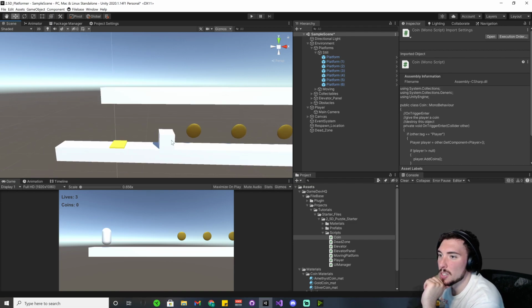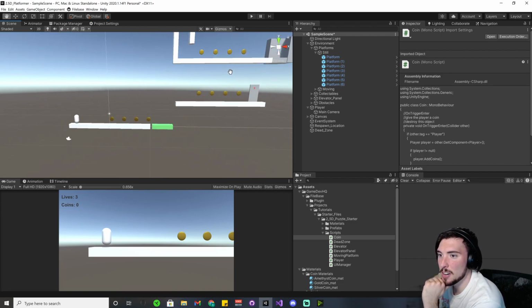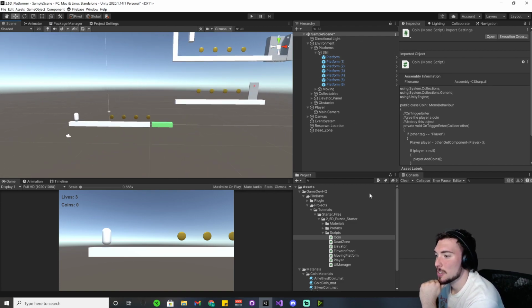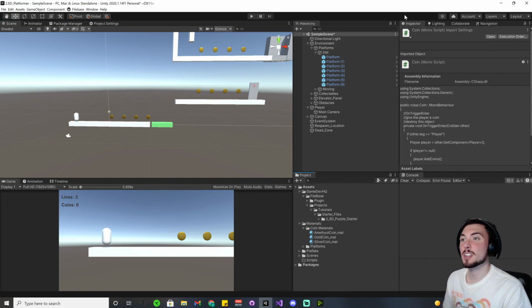So we'll see. Here's the pressure plate. Here's the block. Next time, we're going to push this block onto the pressure plate. But for now, there we go. I hope you guys enjoyed today's session, and I will see you next time. Oh, wait, hold on. Hold up, guys.